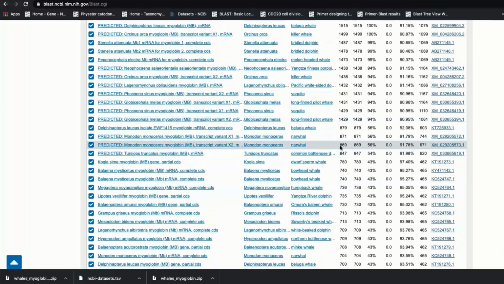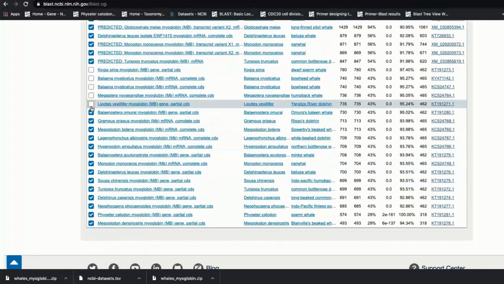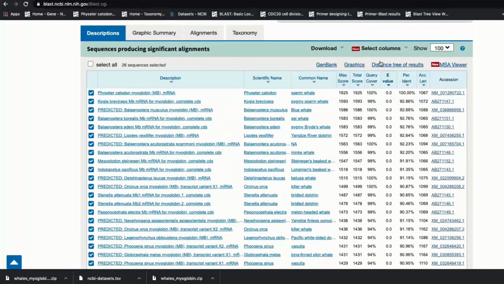And I also want it to be kind of long. So I just arbitrarily said I'm going to uncheck the species that have slightly lower coverage and are slightly shorter here. And then I'm going to generate a distance tree of results.